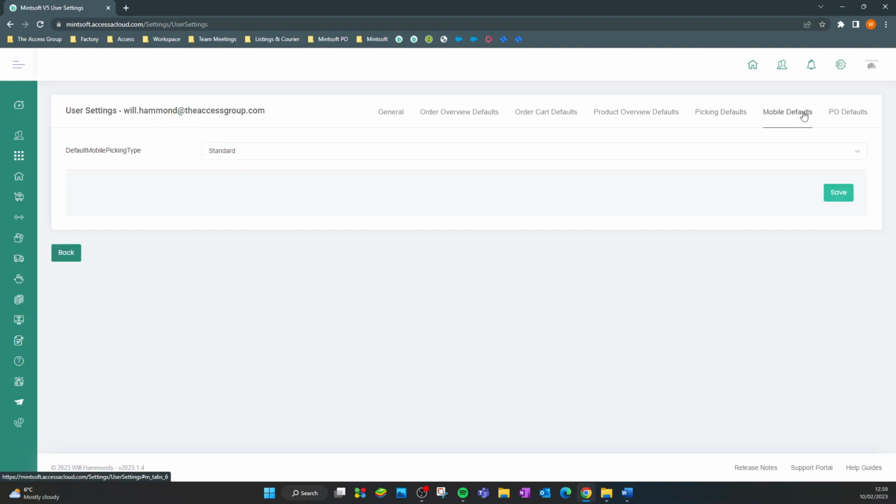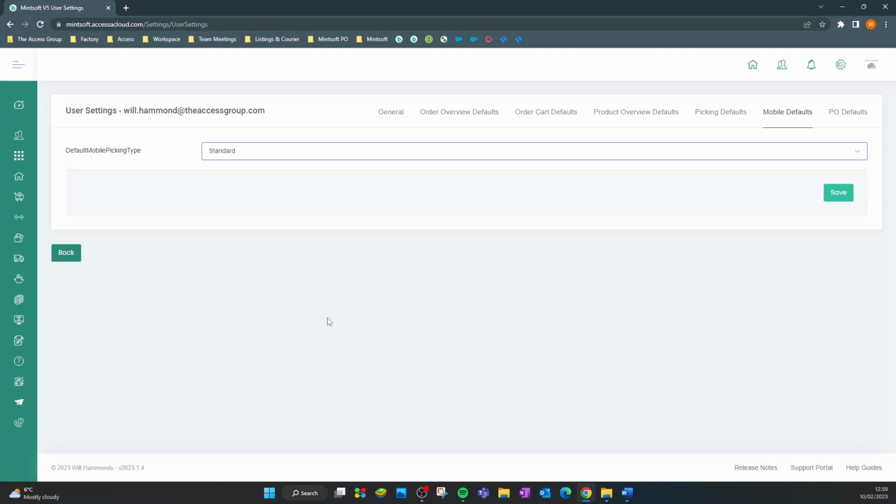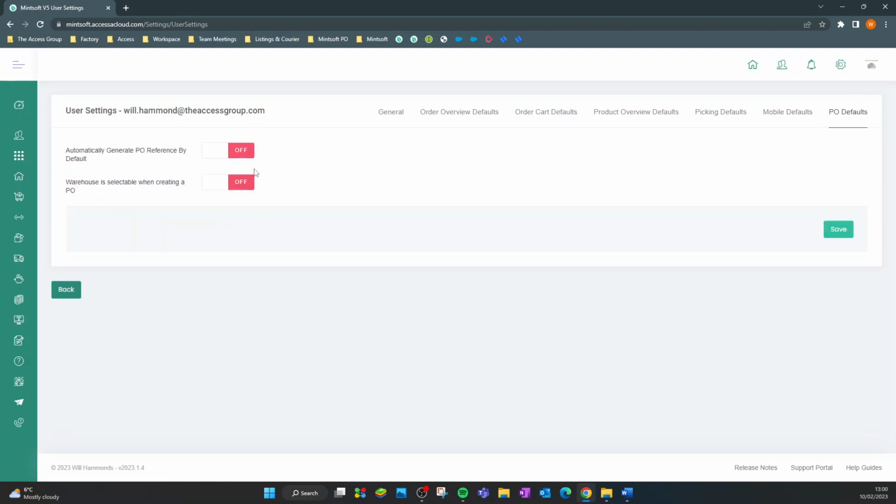We then have mobile defaults. This is when we're assigning batches out. We can have automatic selection of which type of batch for picking we're setting when doing mobile picking. And then we have purchase order defaults, where we can change a couple of settings here. For example, you can set the purchase order reference to be generated by Mintsoft automatically rather than having to turn it on at the time. And you can also make it so you can select the warehouse when you're creating the purchase order.